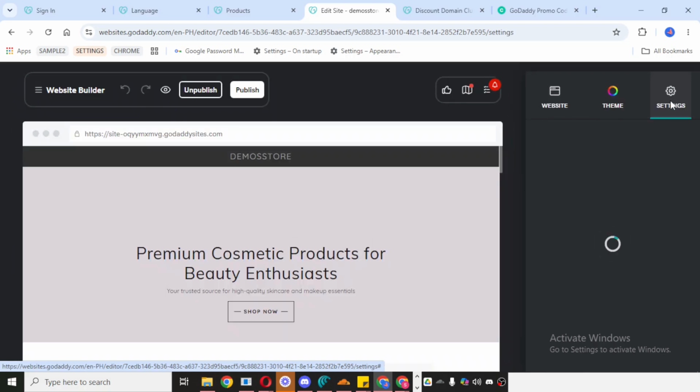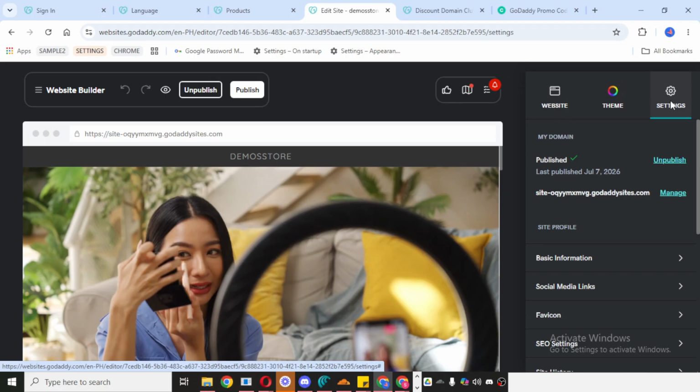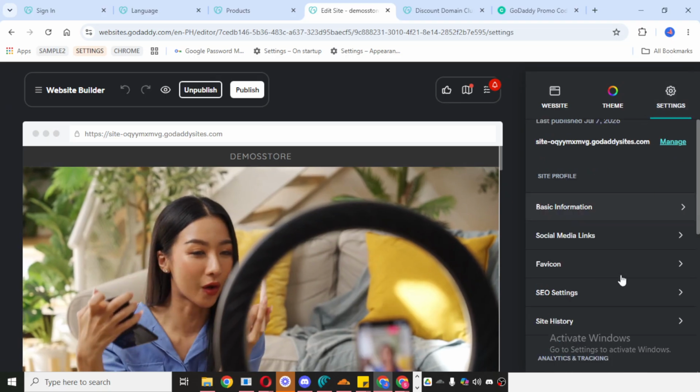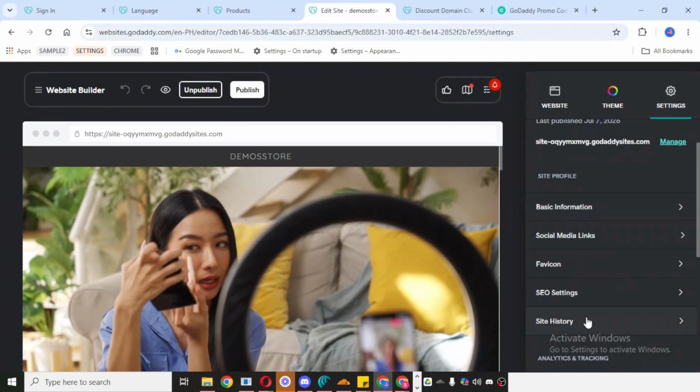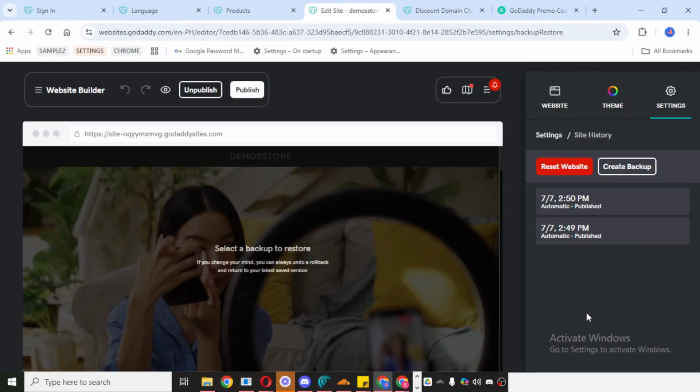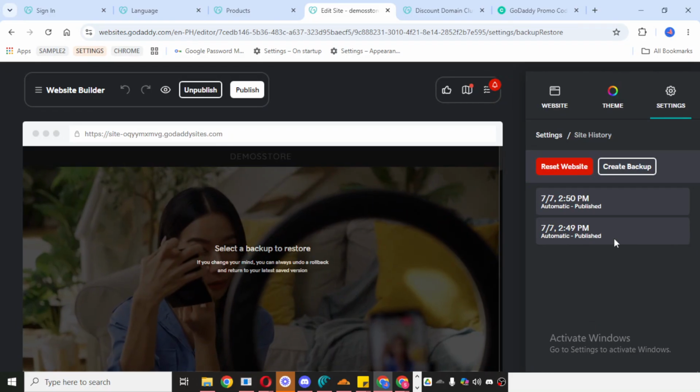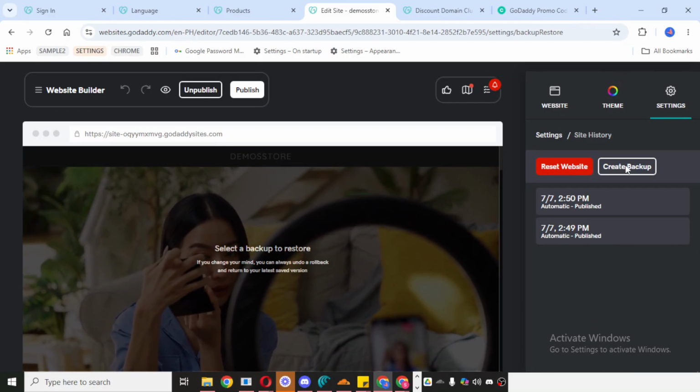When you open Site History, you'll be able to see different backups that are already available. This can be very useful if you want to review an earlier version of your site or return to a point before recent changes were made. If you want to create a fresh backup, click Create Backup. That way, you'll save your current version before making any updates.